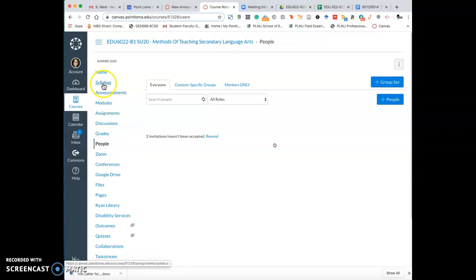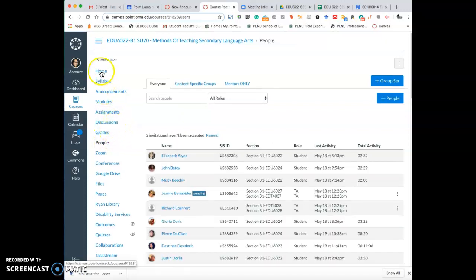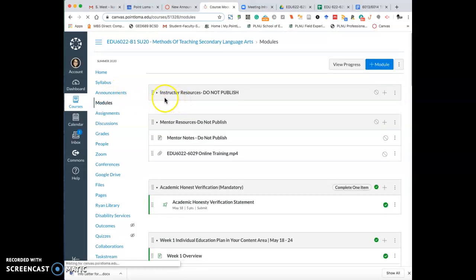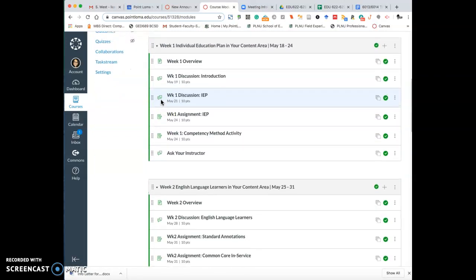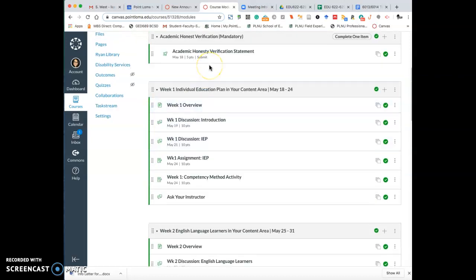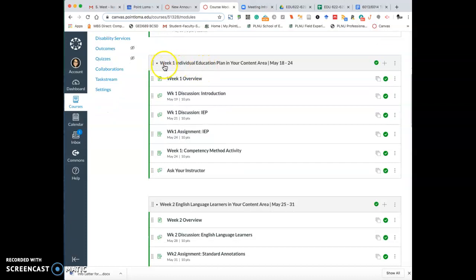So the things that you need to be aware of is when you head to modules, it's going to be listed. Here's your academic honesty verification statement, and you can't move forward unless you complete that. Then it's all organized by weeks.